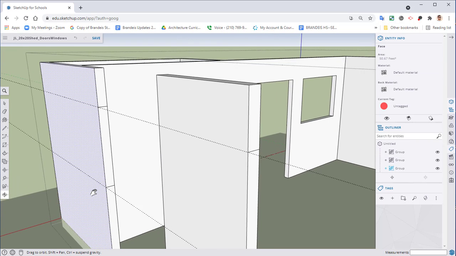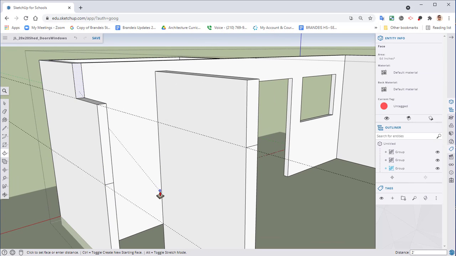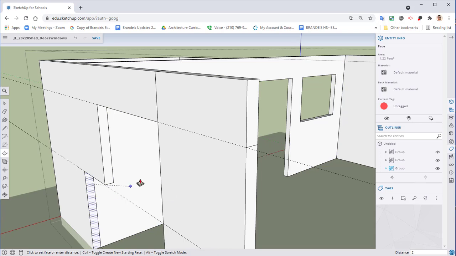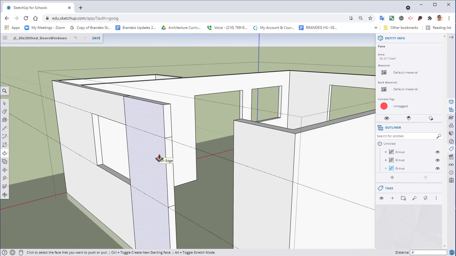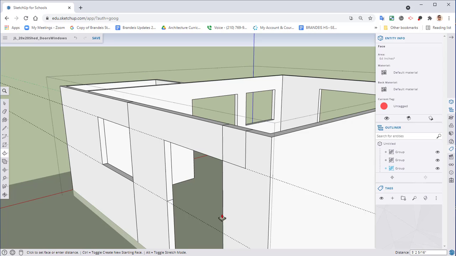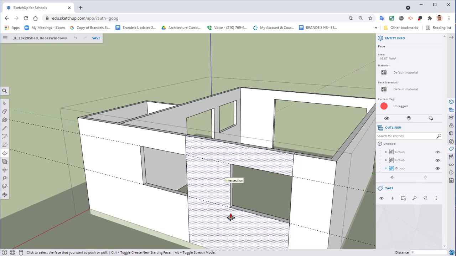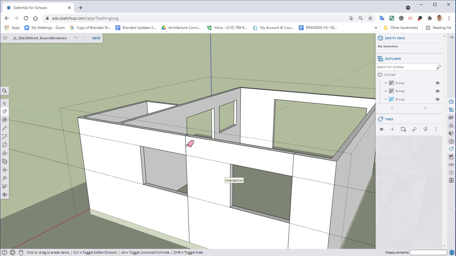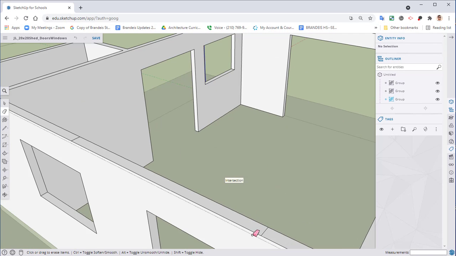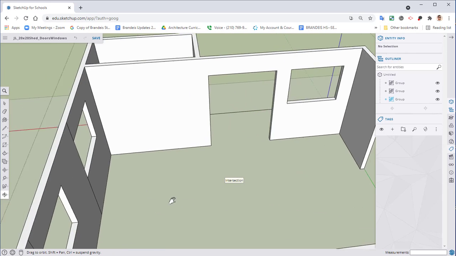Select your push pull tool and drag that over. Now you have those. Select your eraser tool, which is the E key, and erase all of our guide lines, all of our straight lines, getting everything as one complete piece.